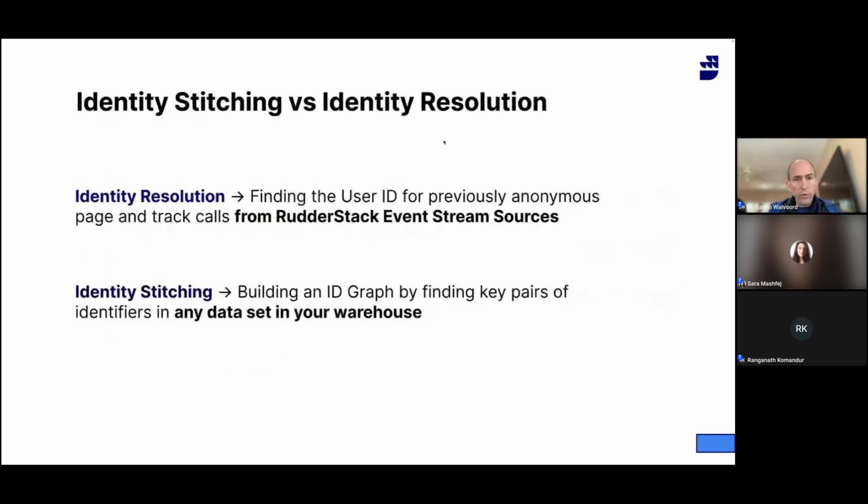Real quickly, this topic is focused on identity stitching, and we created this slide to briefly differentiate between identity stitching and identity resolution. When we talk about identity resolution here at RudderStack, what we typically mean is identifying anonymous activity from first-party cookie data. With RudderStack SDKs, we have a persistent anonymous ID that will flow through to your warehouse with all of your page and track events.